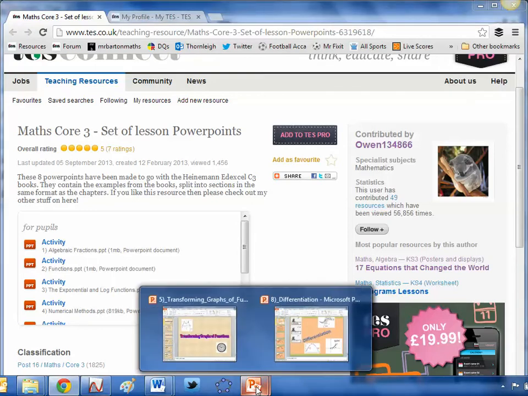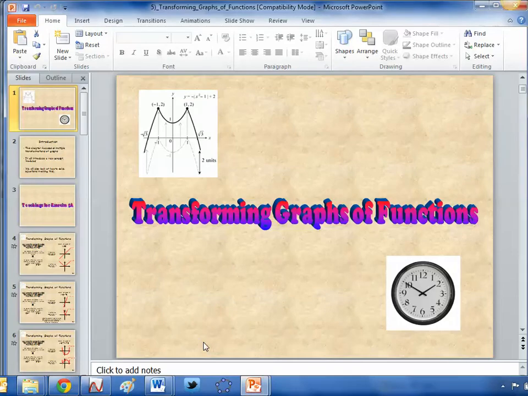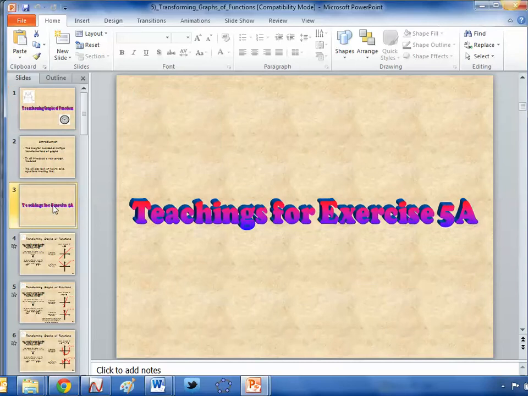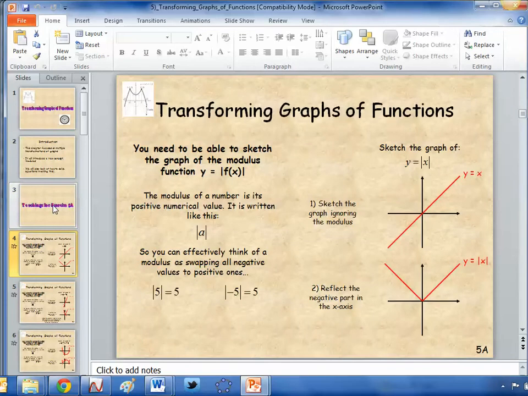So if I crack open one of these, let's go for transforming graphs. I just love the way these are laid out. As I say, there they are mapped for the textbook, but that doesn't really matter. You can pretty quickly figure out what each exercise is on. So this one is on the transformations of the modulus function.